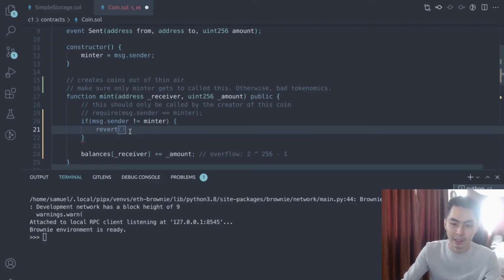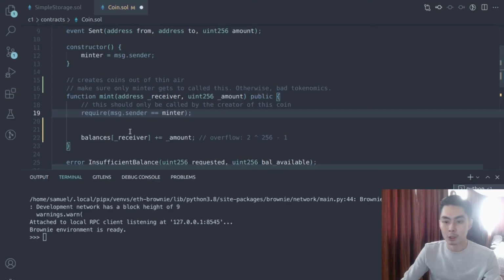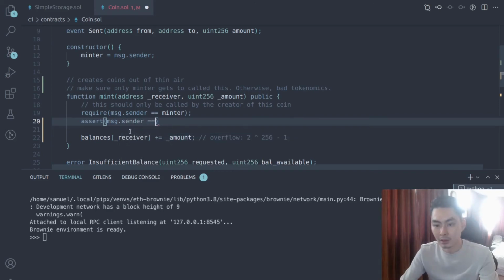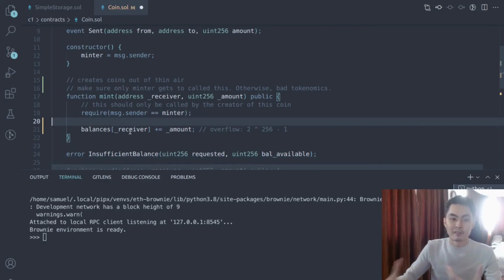You want to do a revert and then do something in there, or you want to do some sort of require, just like what you see up here, or you want to do some sort of assert. Same thing in here. You say message to sender, like this, right? So it says that it's deprecated in favor of one of these.